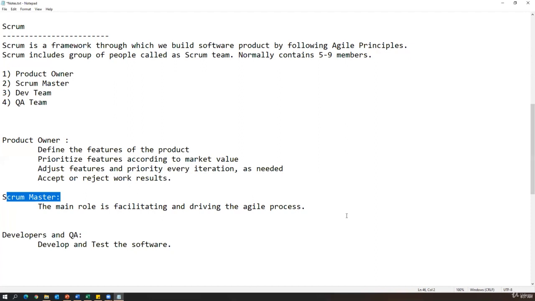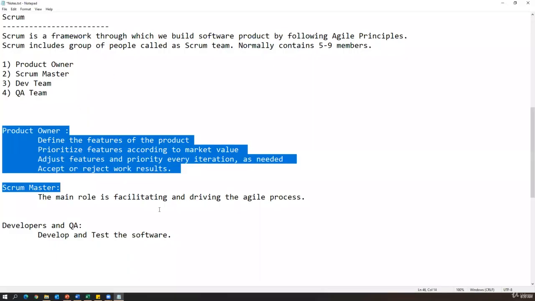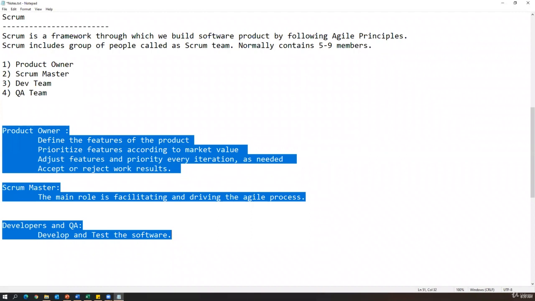And developers and QA, normally they will develop the software and test the software. So these are the main roles which we have in the Scrum process, the Agile Scrum process. Okay, these are the different roles we can see in the Scrum process.